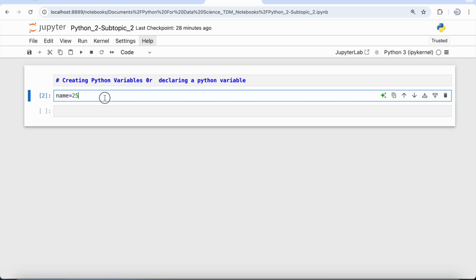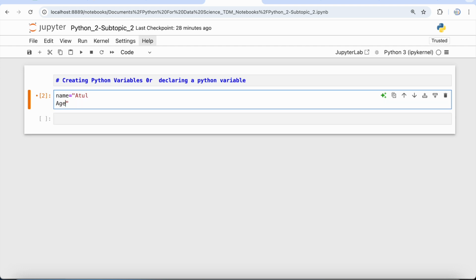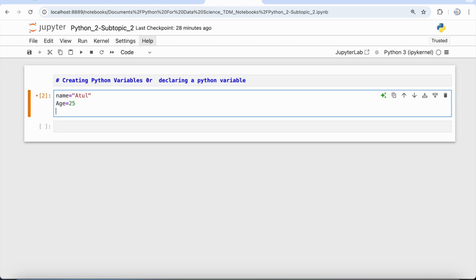Now over here, let's say that my name is Atul, and I'm going to create another variable which is age. Age is equal to 25 and weight is equal to 65.8. So over here we are creating a string variable which stores my name. With this age variable we are creating an integer variable which stores the value of my age. Over here with weight we are creating a floating point variable which stores the value of my weight.